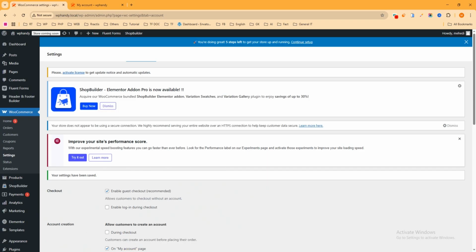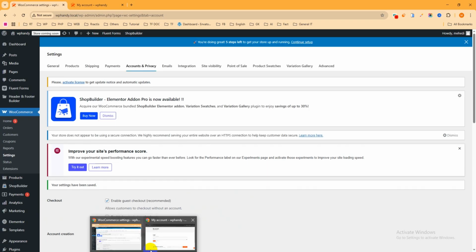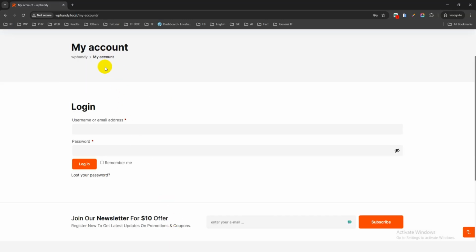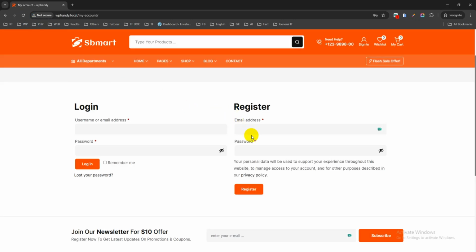Then again check the My Account page with incognito mode. This is the incognito mode. Refresh the page. Yes, you can see the registration form is showing.